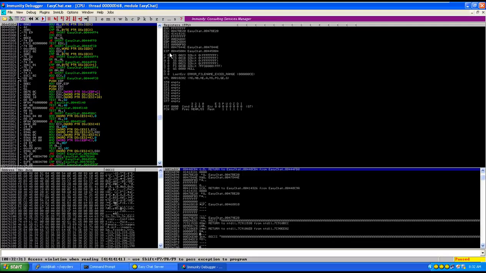But interestingly, we don't see junk characters, we don't see that our A's have overwritten EIP. In the last few videos you saw that the moment the application crashed, we were able to control the EIP register. But here the EIP register is not being overwritten. Now it says access violation when reading 41414141, and then it says use Shift+F7, F8, F9 to pass the exception to the program.